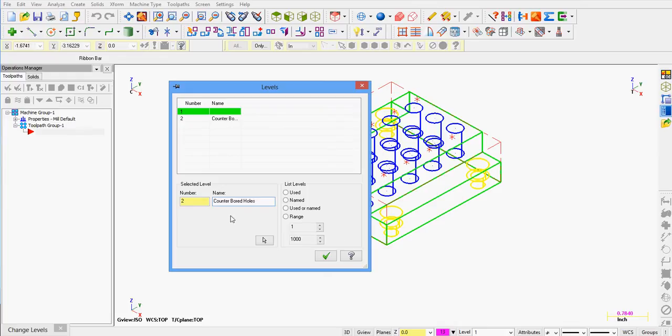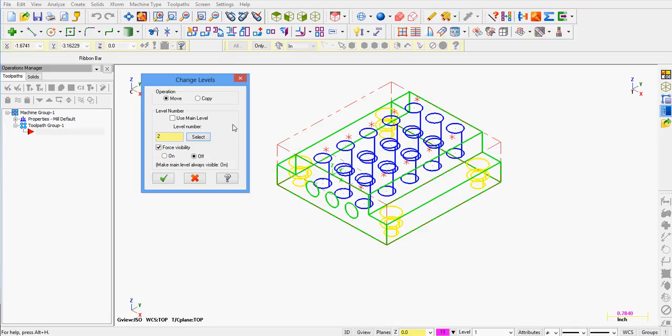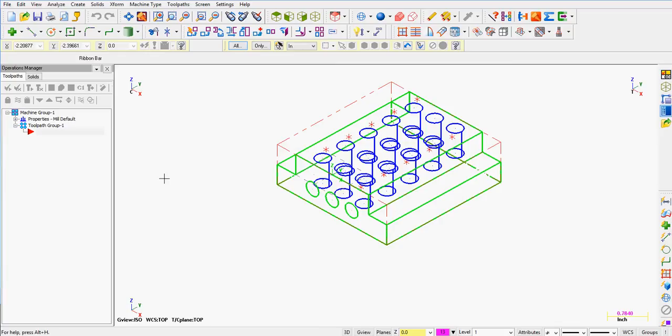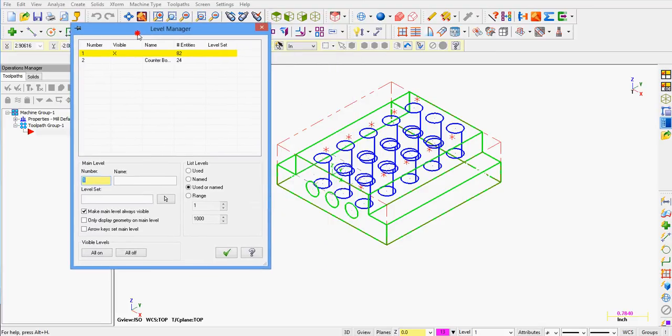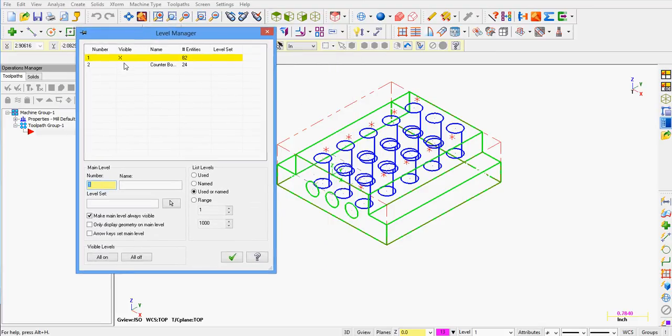So I enter my information, accept that selection. And if I wish the holes to disappear, I'll check force visibility box. I'll select the radio button for off, and when I say OK to accept the selection, the holes will disappear. If I now left click on the level manager, I can turn the visibility back on of these 24 entities by clicking in the visible column. I can hide them by clicking again in the visible column.